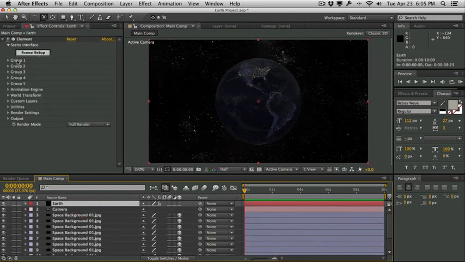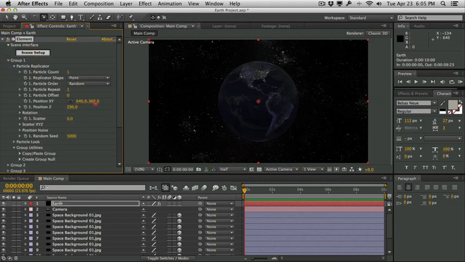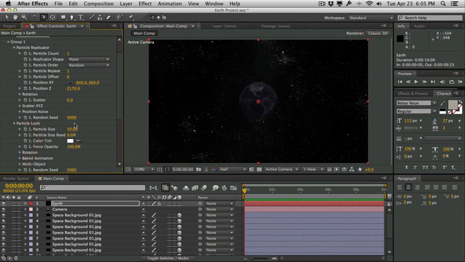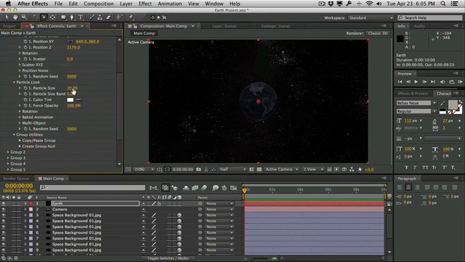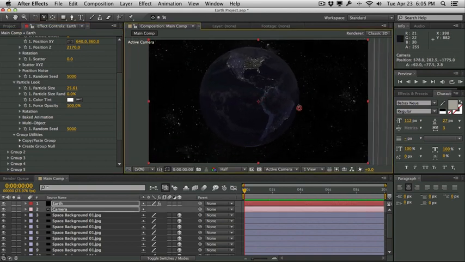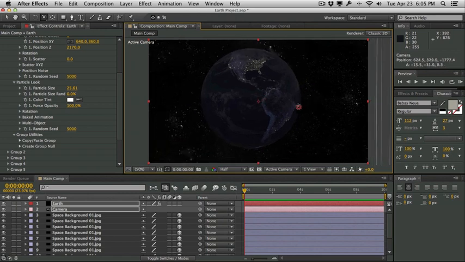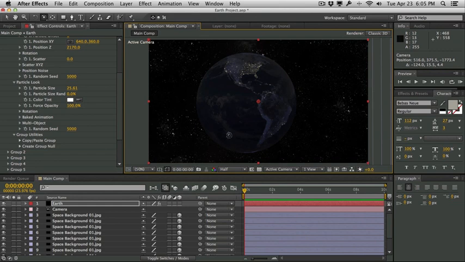And for the Earth, we'll also move it back a little bit. We'll go to group 1, go to particle replicator, and just move it back a little bit. Then same thing, we're going to go into the particle look, go to particle size and just scale this thing up a little bit. And this is going to be kind of our final position right around here. So now we have our 3D environment. As you can see, different rates of movement because they are pretty far apart in Z space. That's what we want here.